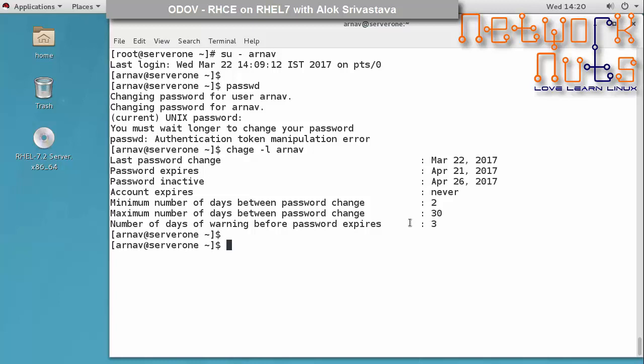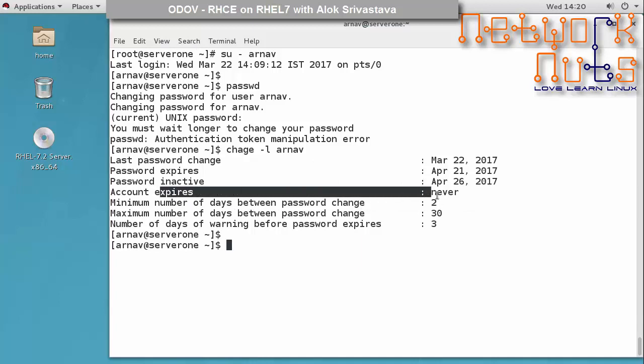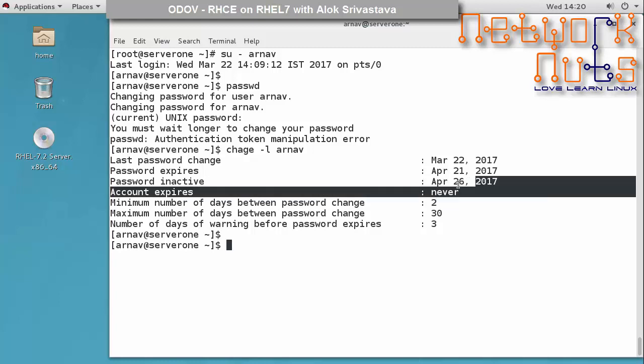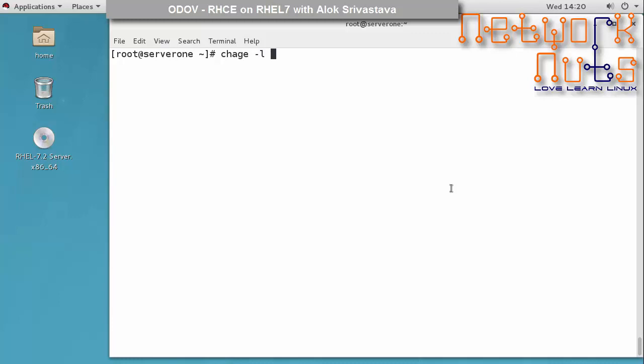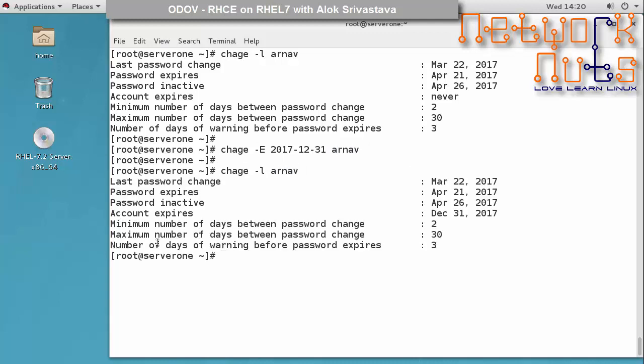And you can also put an account expiration date. Let's presume Arnav will be leaving the company on 31st of December 2017, but I will be partying at that time, as it's New Year's Eve. So I will make the rule right now. So I'll do exit here. I give a chage -l Arnav. I give this command chage -E, then comes year, month, and date, and the username. See the difference.